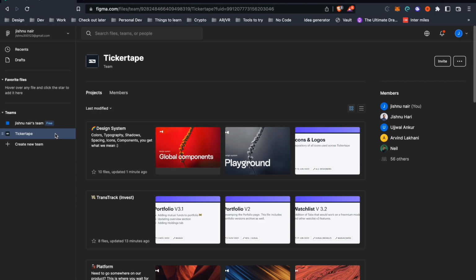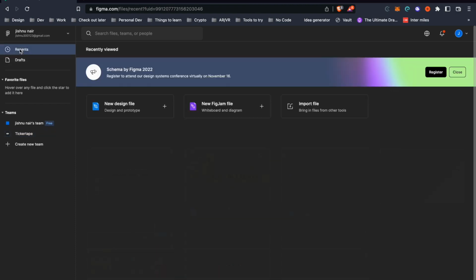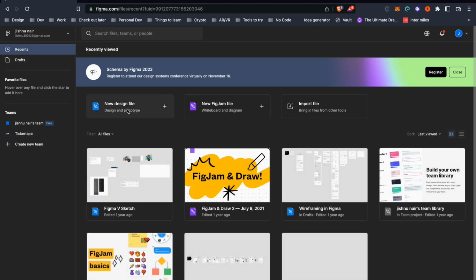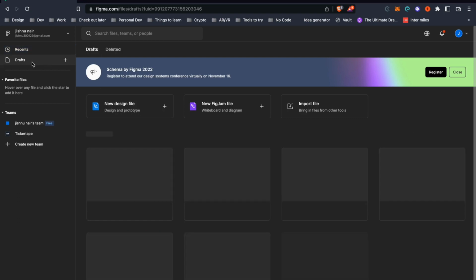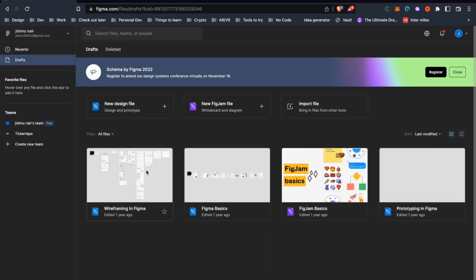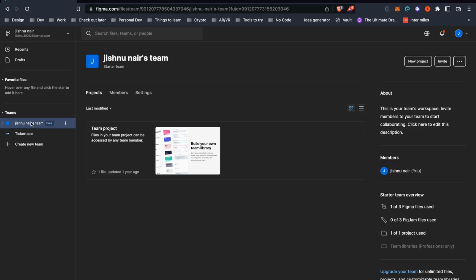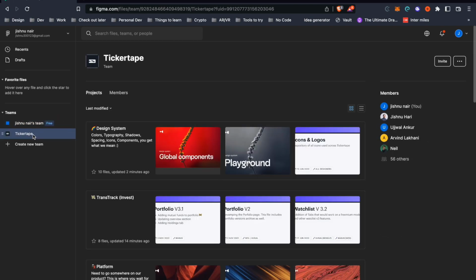Since you are in the Ticker Tape team, you would only have view access. But let's say you want to create files of your own, or you want to explore Figma, then you can simply go into recent and click on new design file and start designing there. By default, any uncategorized file is stored in drafts. So all your personal files would be in drafts. But if you want to structure it, you can create these files within your personal team also. But the Ticker Tape team has only view access and you can't create or move files into Ticker Tape.